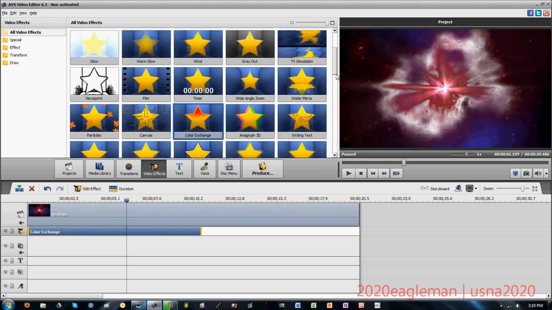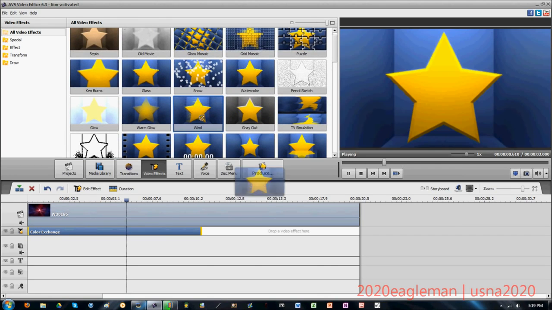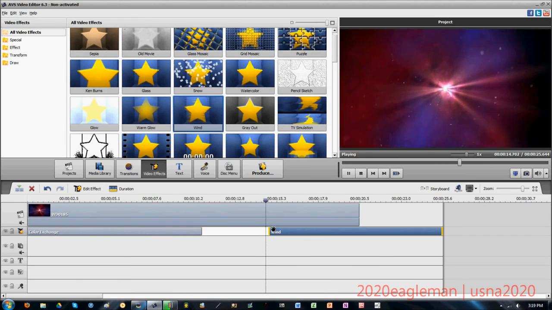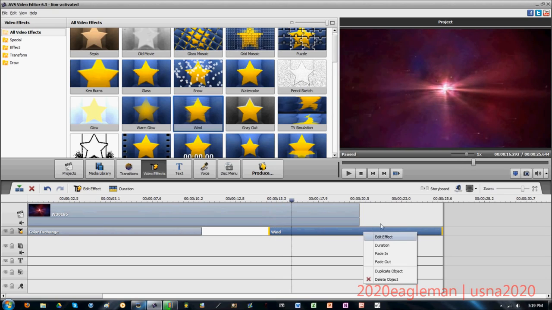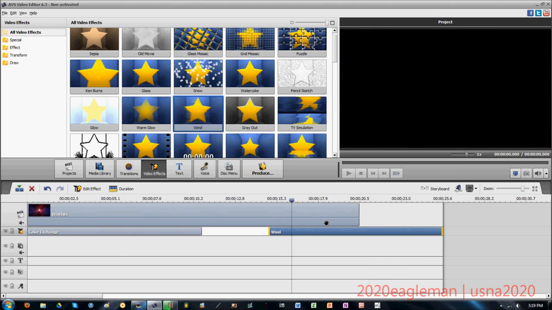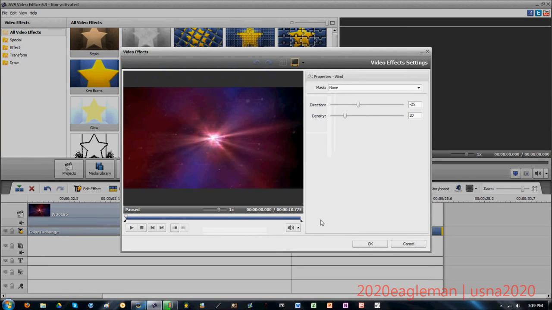Another one that can be used is the wind option. It adds like a wind effect. You can see right there. It's kind of hard to see on this video, but again, you can right click on the video effect and you can edit it, or you can press that edit effect button.